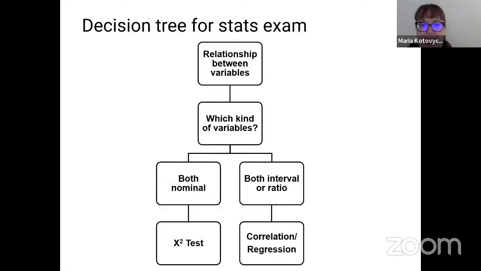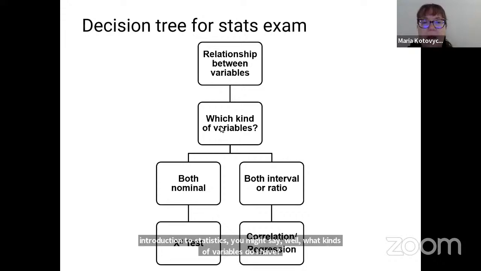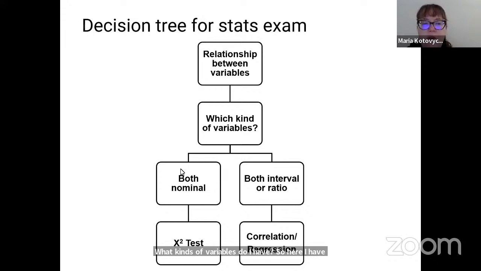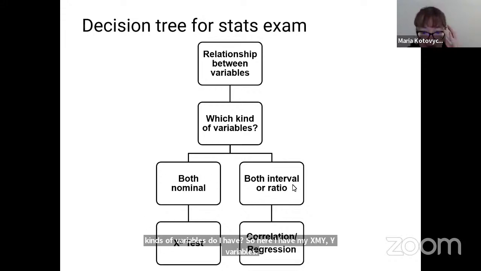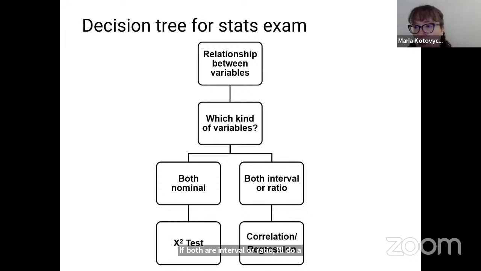What kinds of variables do I have? So here I have my X and my Y variables. Well, if both are nominal, which is categorical, I'll do a chi-square. If both are interval or ratio, I'll do a correlation or a regression.